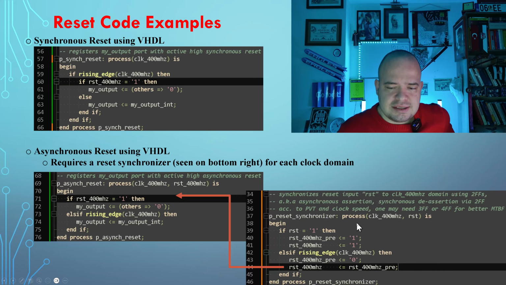But similar requirements apply if this reset is synchronous, like this one. Actually, let me add a two flip-flop reset synchronization solution to this synchronous example as well, so that in this one, this reset_400MHz is completely synchronous to this clock domain. As you see the suffix here, both have that _400MHz ending. So these are completely synchronous.